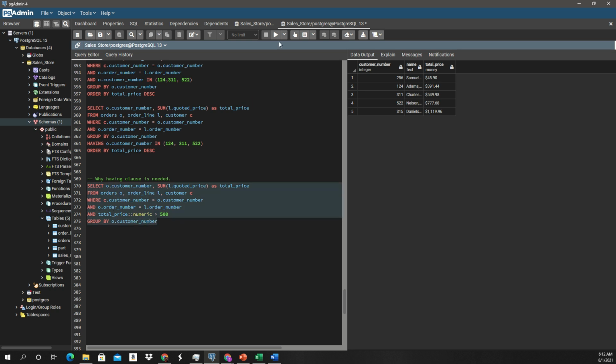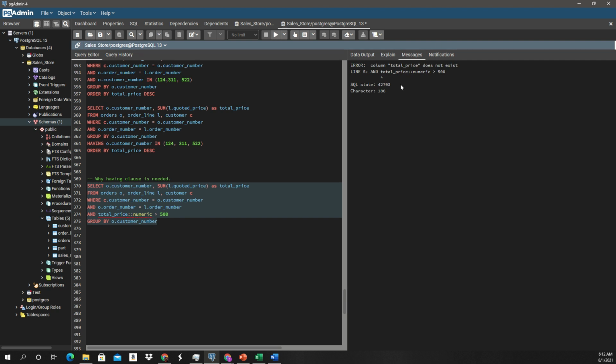So let's say I did this. I'm going to get an error. The error is that total price does not exist. Okay, maybe total price does not exist. So is it possible that I do this instead? Sum of L quoted_price is greater than 500. Well, I'm going to get an error still, and that's because the money function does not work.